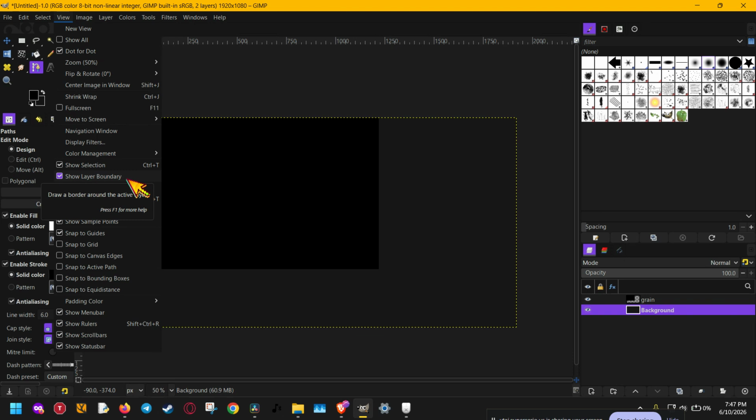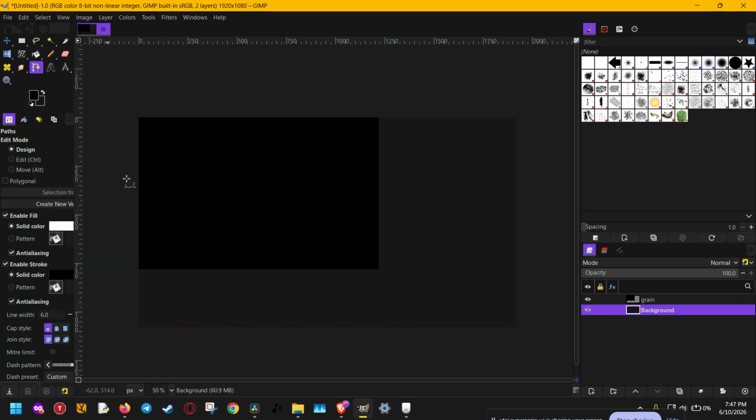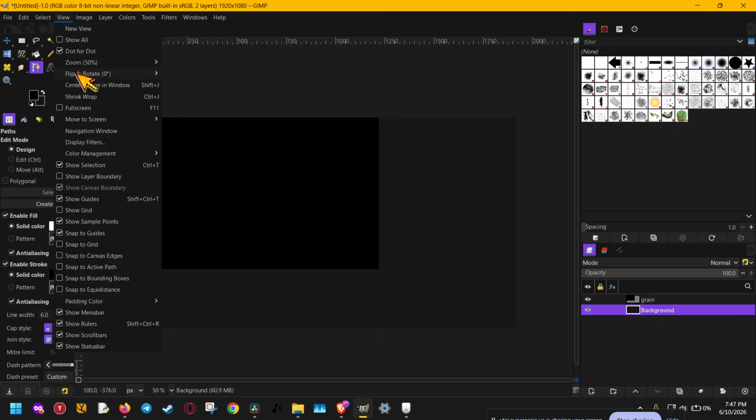And the great thing is, it is completely reversible. If you ever want to see the layer boundary again, just go back to View and turn Show Layer Boundary back on. That means you can toggle it on and off anytime depending on your workflow.